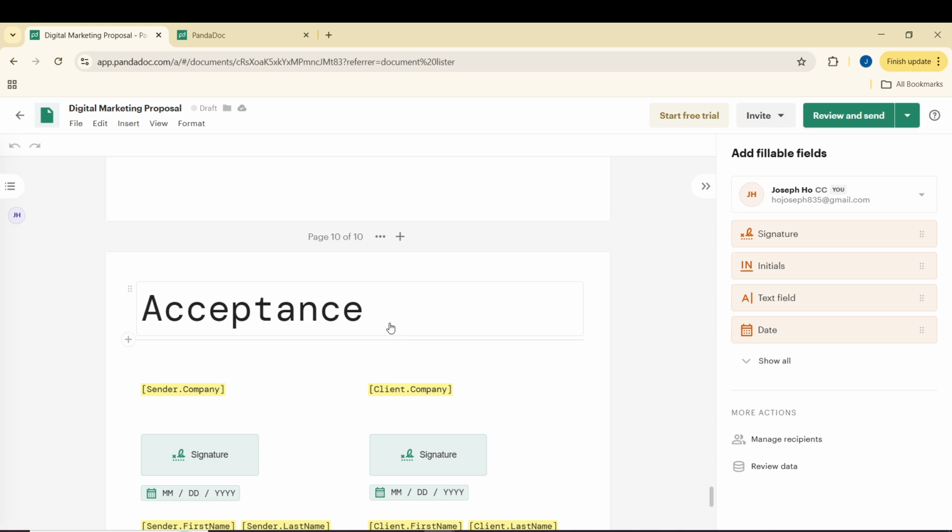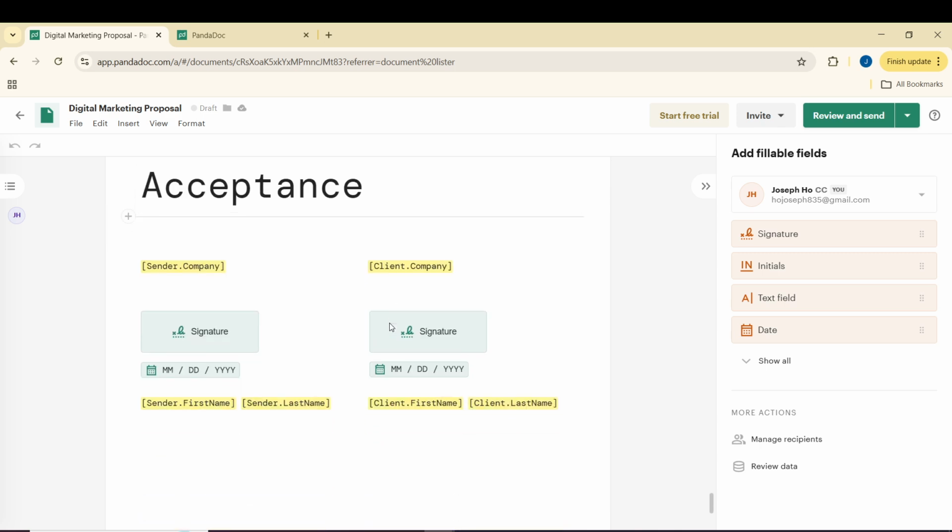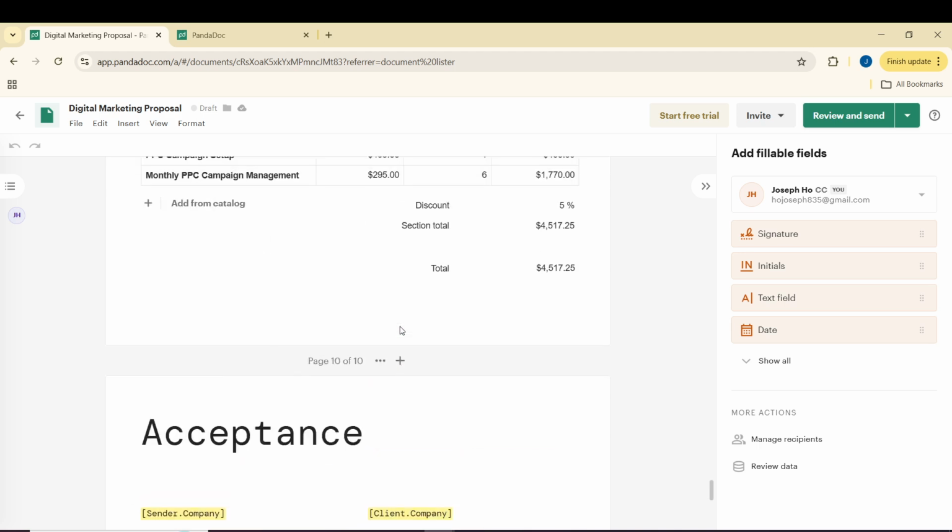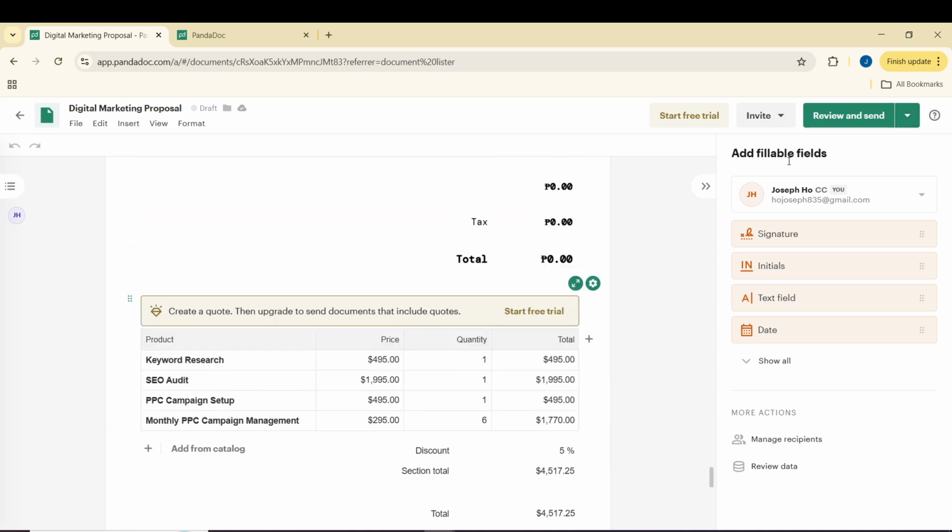Finally, turn on your grand total so the final amount is clearly visible. Click the table to make sure it is selected. Then go to Settings in the right sidebar. Find the grand total option and toggle it to ON. This ensures Pandadoc calculates and displays the overall total at the bottom, giving the reader a clear final number.